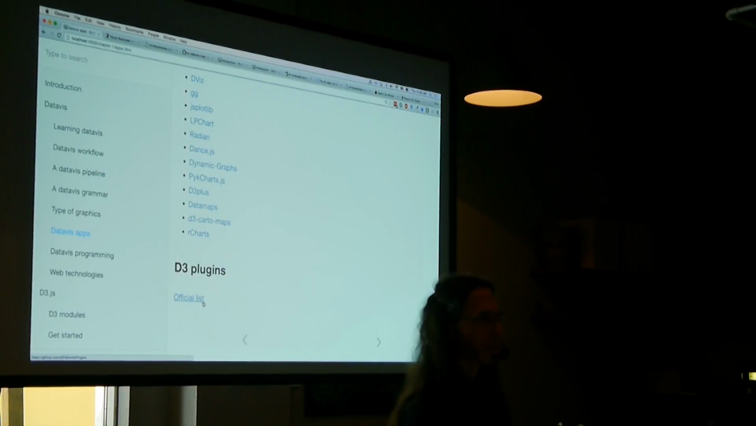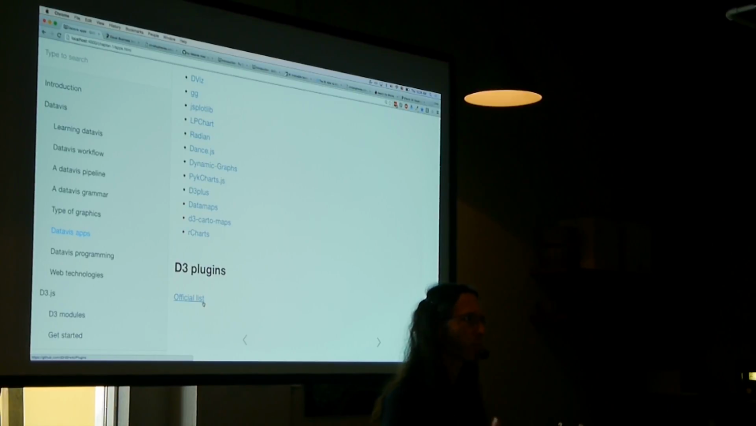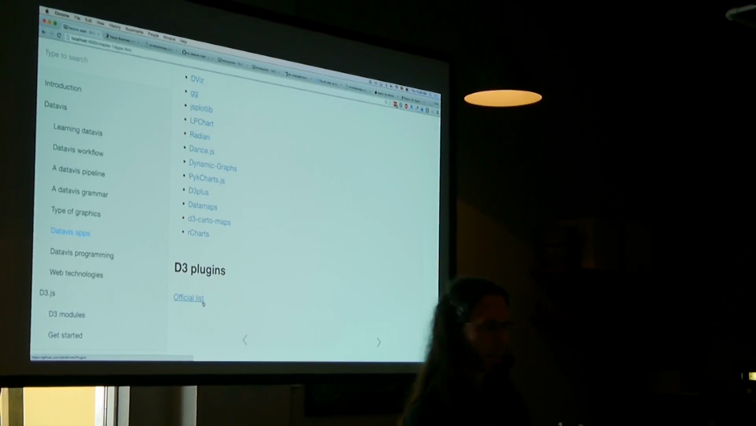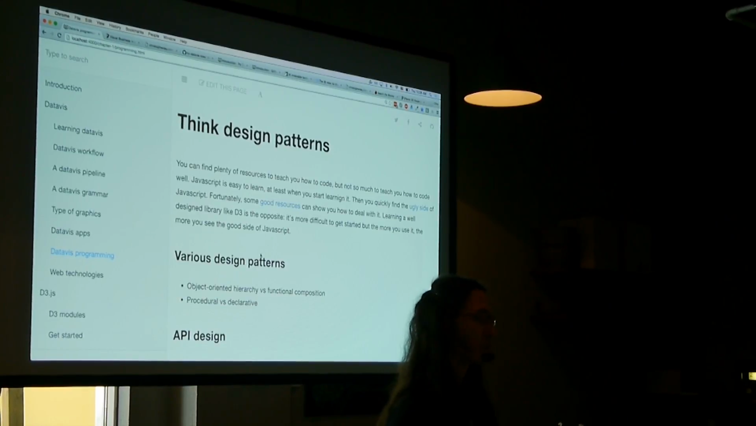So then you have plugins. If you want to dive a bit deeper, you can just assemble some plugins. Instead of diving directly into the core D3, you just assemble some more high-level things. And then if you really have no choice, and that's my case, you have to program.